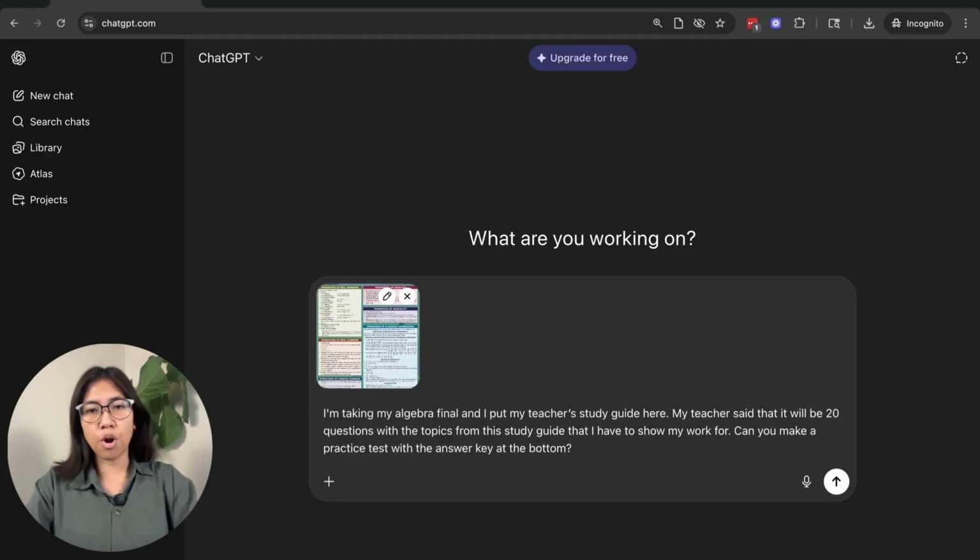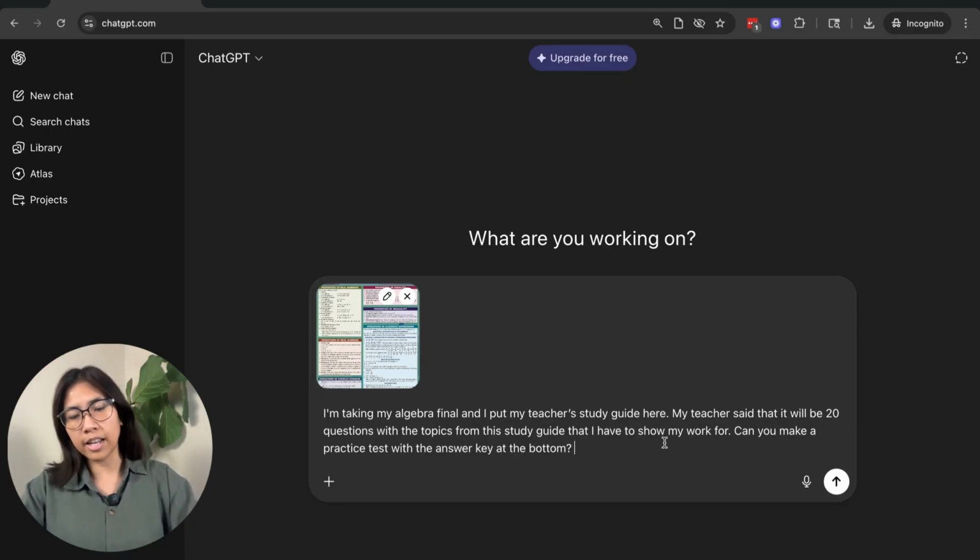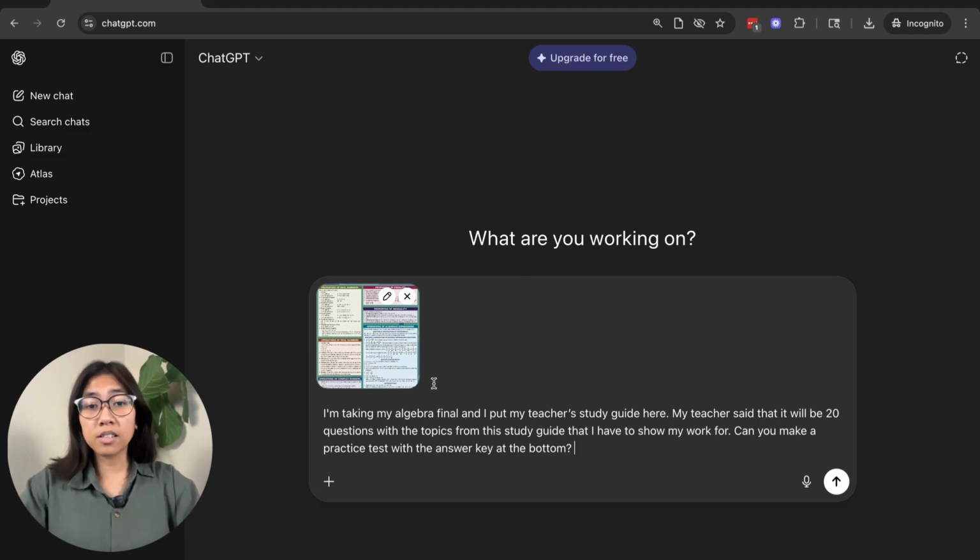Next, I have this prompt that I created where we say, I'm taking my algebra final, and I put my teacher study guide here. My teacher said that it will be 20 questions from this study guide, and I have to show my work. Can you make a practice key with the answer key at the bottom? Generally, if you don't say that the answer key is at the bottom, it's going to give you the answer for each problem, and that's just gonna encourage you to just use the answer versus really knowing why that's the answer. So you want to include that in the chat so it knows to put it at the bottom. Let's go ahead and see what that looks like.